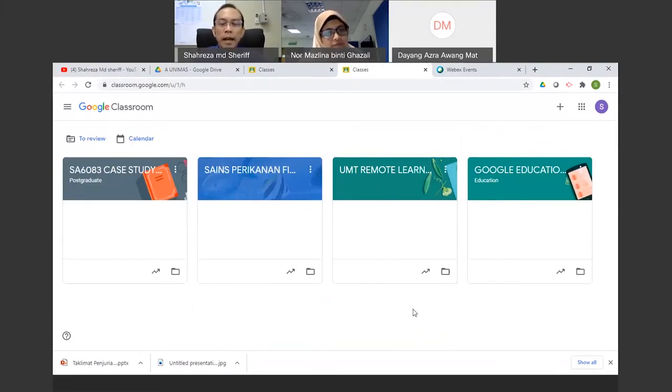Now, what can you find inside here? In this interface, you can see your class that you have created. This one. If you look at the top right, next to this nine box icon, if you click, there are two functions. Either you want to join a class or you want to create a class. So this is where we are going to go after. The first thing is to create a class. Now, how to join? I will give you the code for this one and try to join and see what you can see when you join the class.